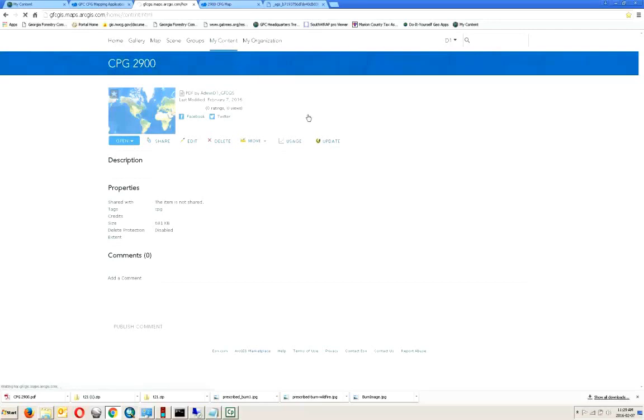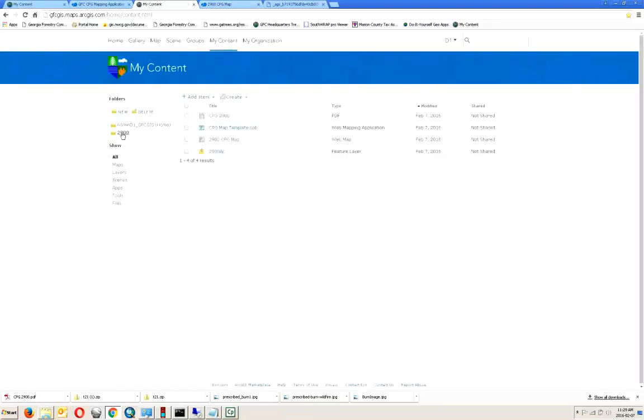if you went to your content, it keeps together all of your map, your web map, and then your layer that you created can all be in this folder, this 2900. So if you want to, the next time you go through this procedure, when you get to the point of creating the app the way we did by opening this map and then going to share.